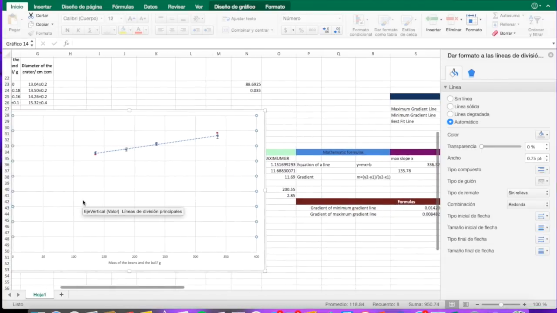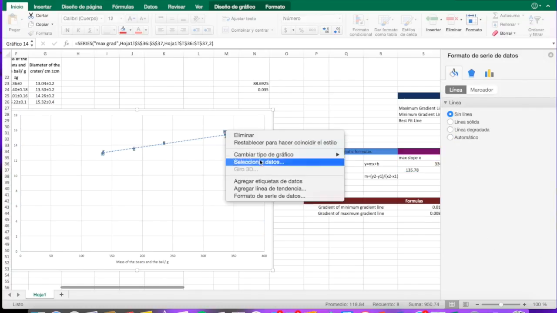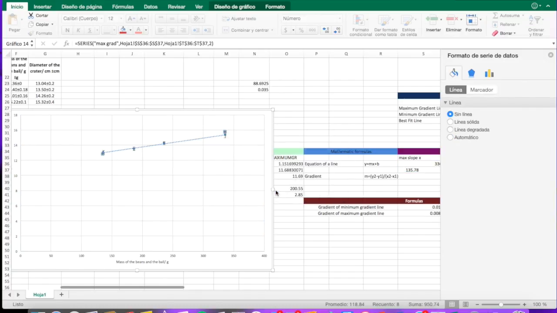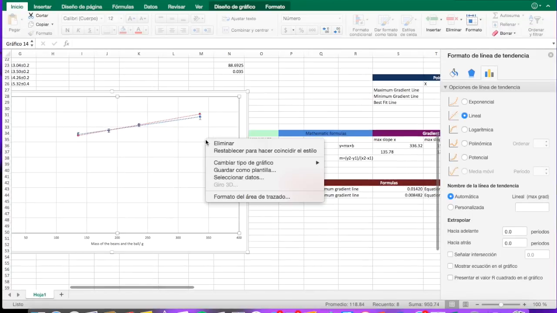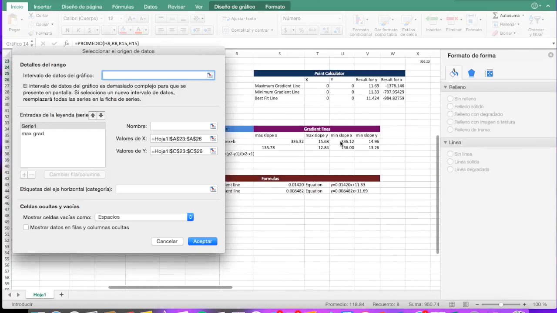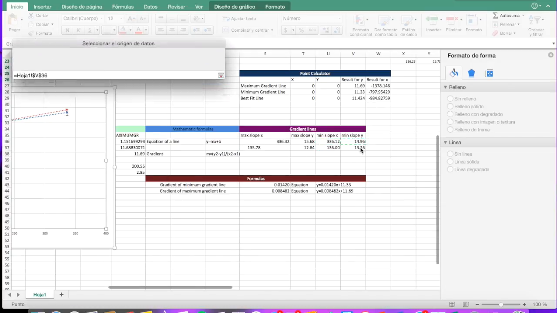If I want to put the line of its gradient, I only double click on the point and add the trend line. The same process is repeated for the minimum gradient. So add the new series, select the data for the X and Y values, double click on the point and add the trend line.